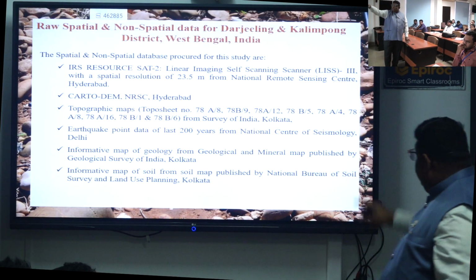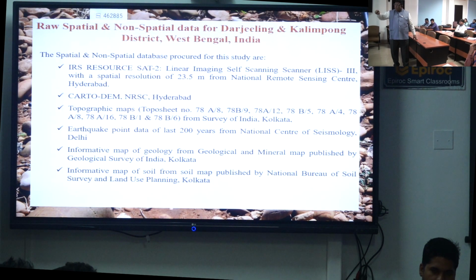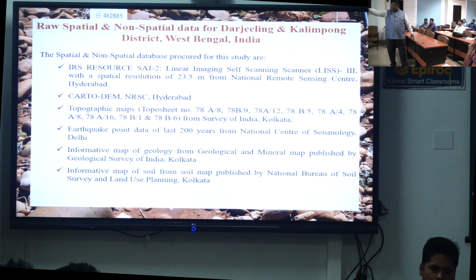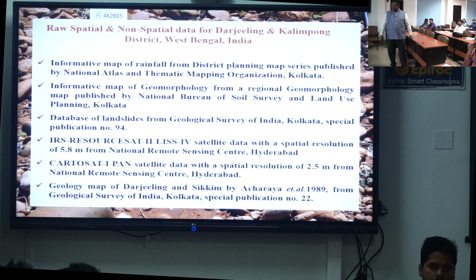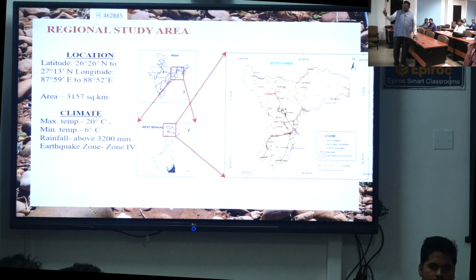Then topo sheets, these are the topo sheets that were used, and then earthquake data, geology data from Geological Survey of India, and soil data from NBSS&LUP Kolkata. Yes, this is the data used. Next. Next. Next. Yes. Here, where the landslides will occur.